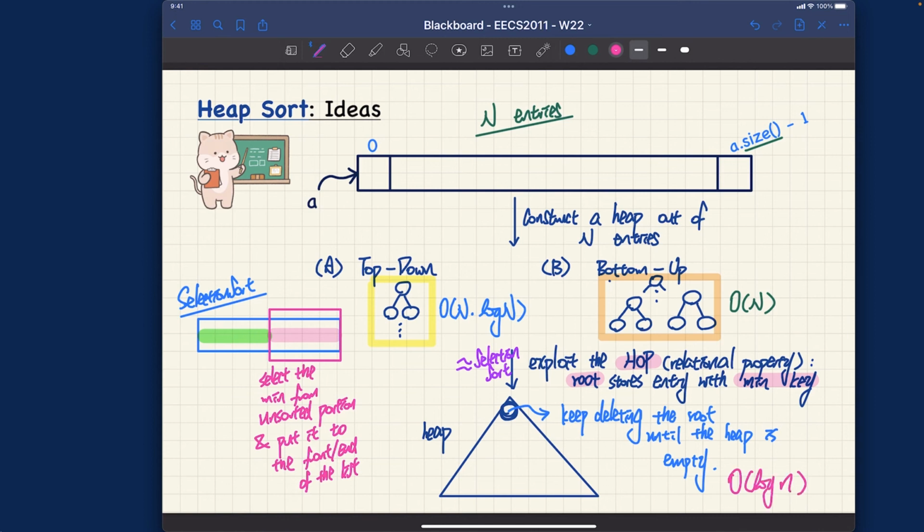And how many deletions do we have to do? Well, since we got n entries in the tree, we're going to do n deletions. And each one of them is going to take log n. So ultimately, we're going to get big O of n log n. That's what you will have. Okay, n log n. That will be the running time for the second phase.